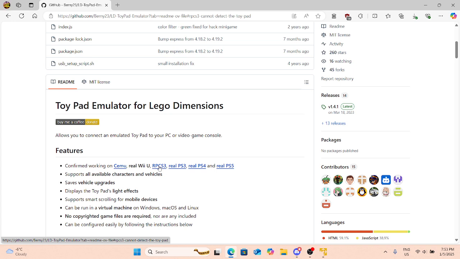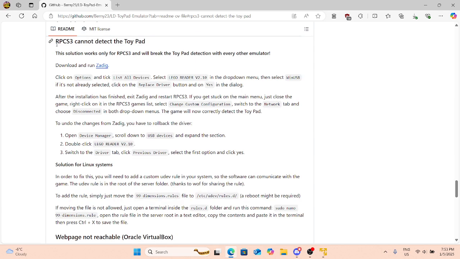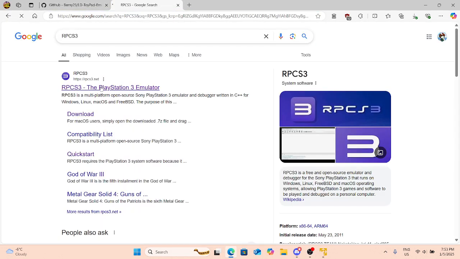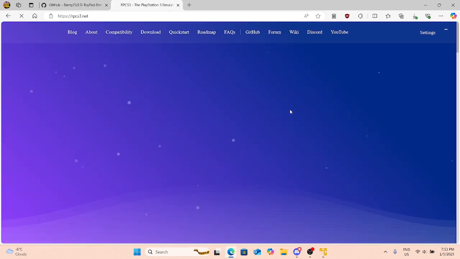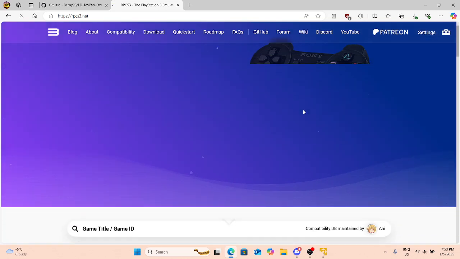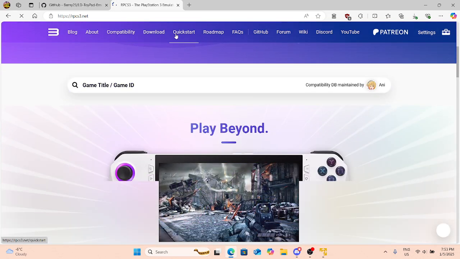So what you're gonna want to do is download the emulator here, like CMU. For RPCS3, this is important, okay? So once you're done downloading RPCS3, when you're getting a PlayStation 3 emulator, PlayStation 3. So here's how to install.